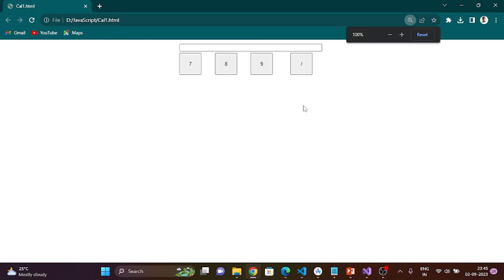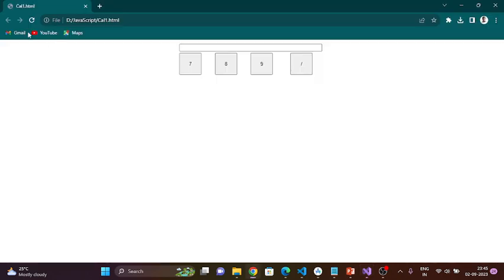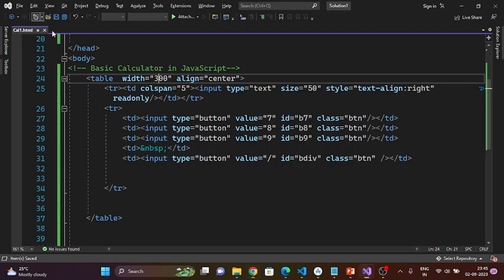Now I want to change the button size to 40. I'm going to reduce the size of this to 40. I'm going to reduce the size of the table to 300. Now we'll see how it looks. So it looks like this.